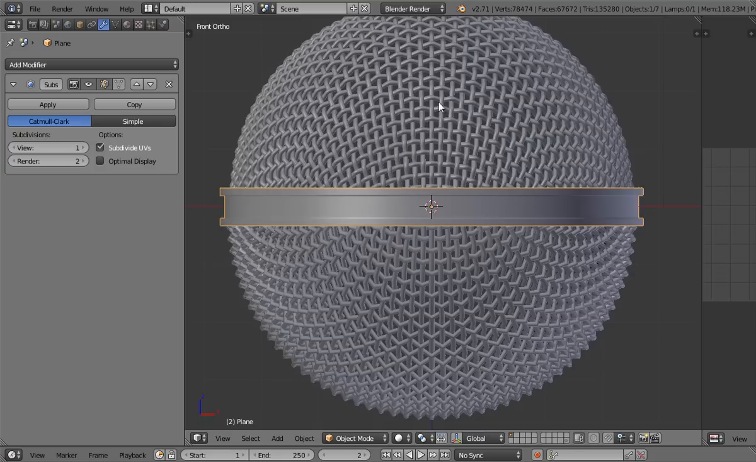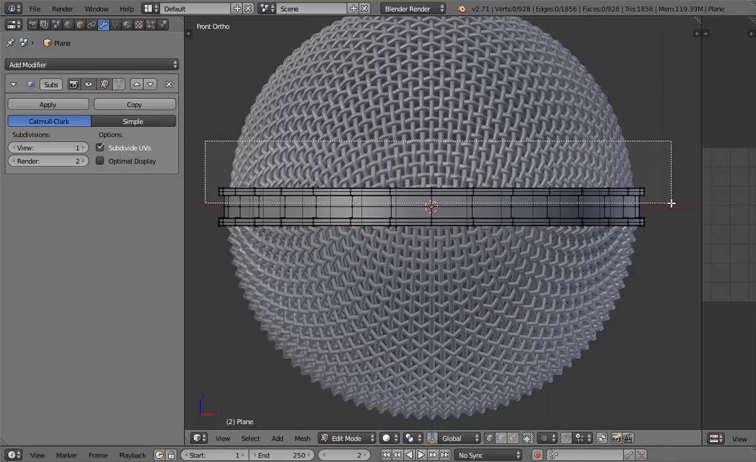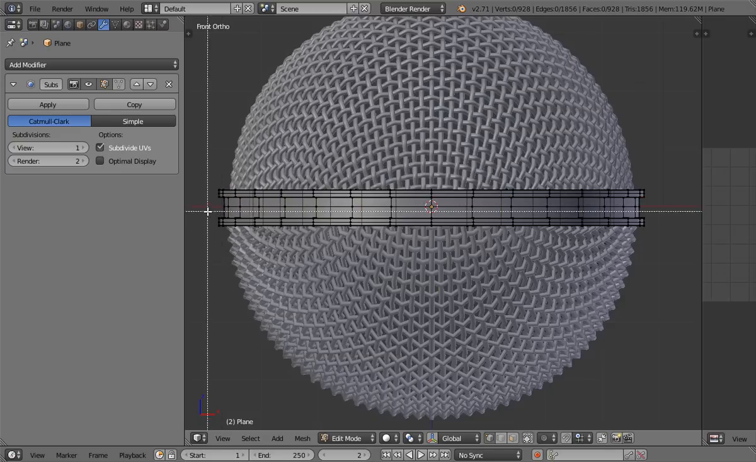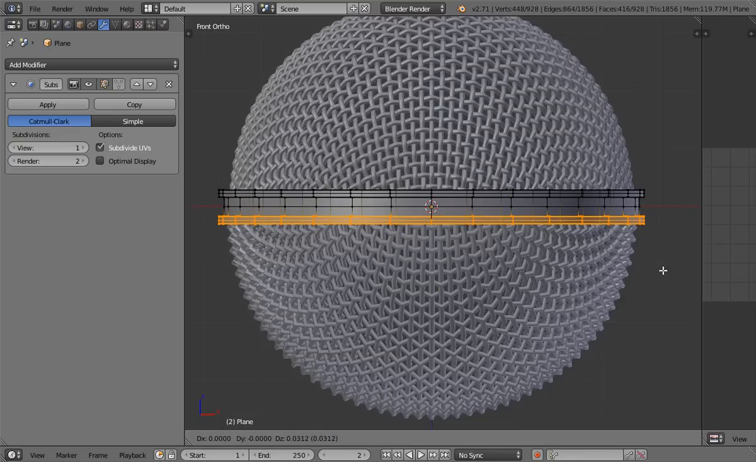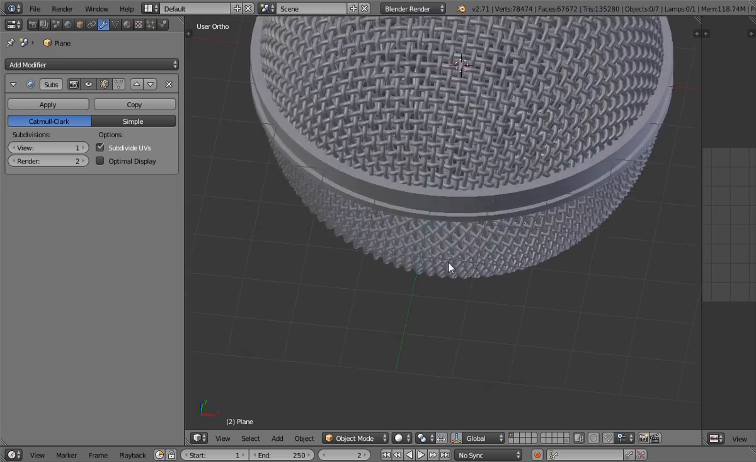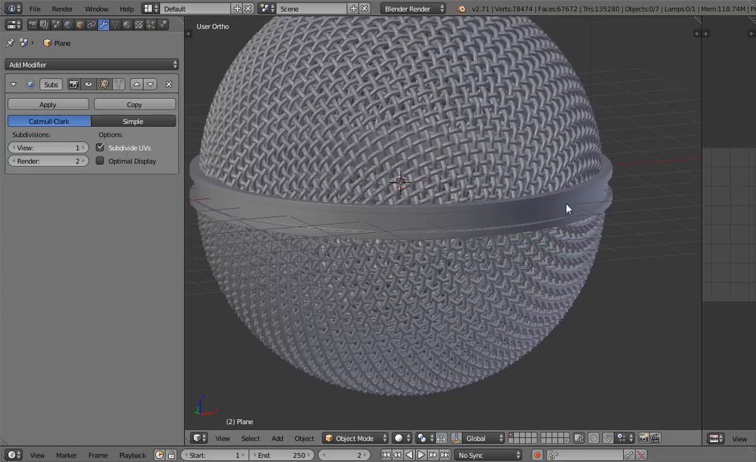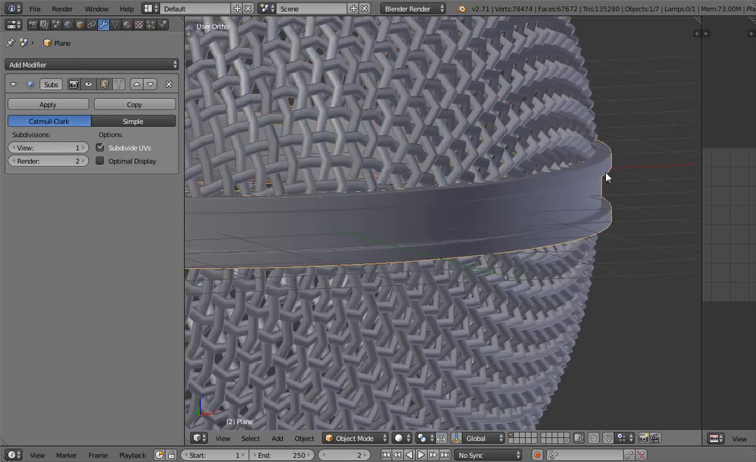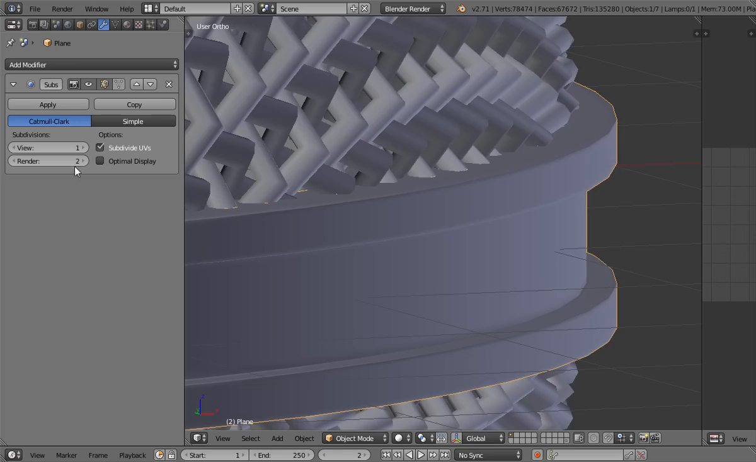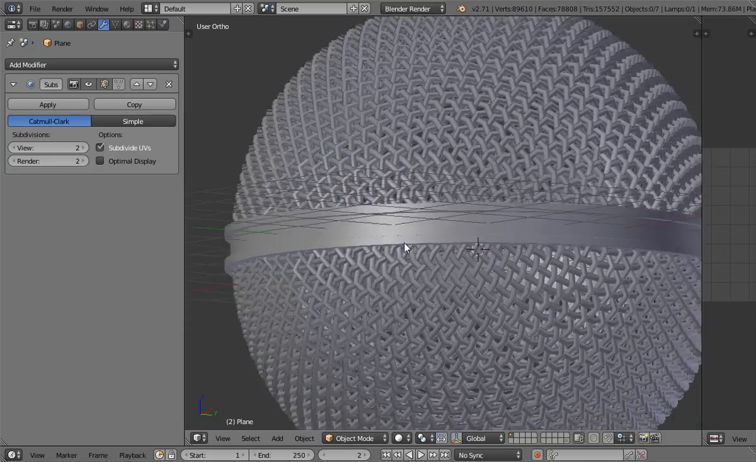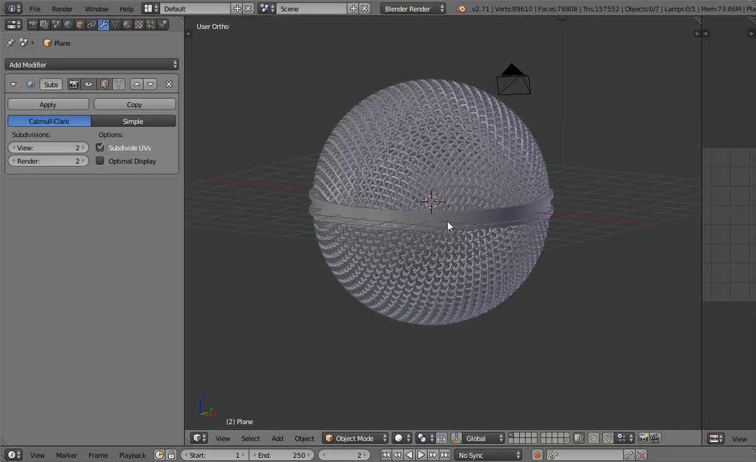I also think it's a little bit tall, so I'm going to go into edit mode, select the top half, and move that down. Select the bottom half, and move that up. And that's it. That's perfect. That does it for our band. I'm going to change these subdivisions back down to 0. And crank these up to 2 in the view just to get a good preview. It looks good. I'm happy with that.